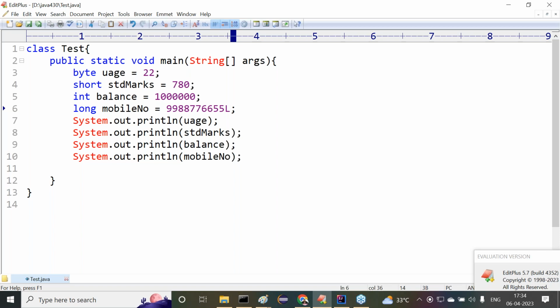Not only that, we can provide capital L, either capital L or small l. The suffix here we have to provide. Then only that number is a long value. Understand it? How we are going to represent long values in Java by providing one suffix. What is that suffix? Either small l or capital L.